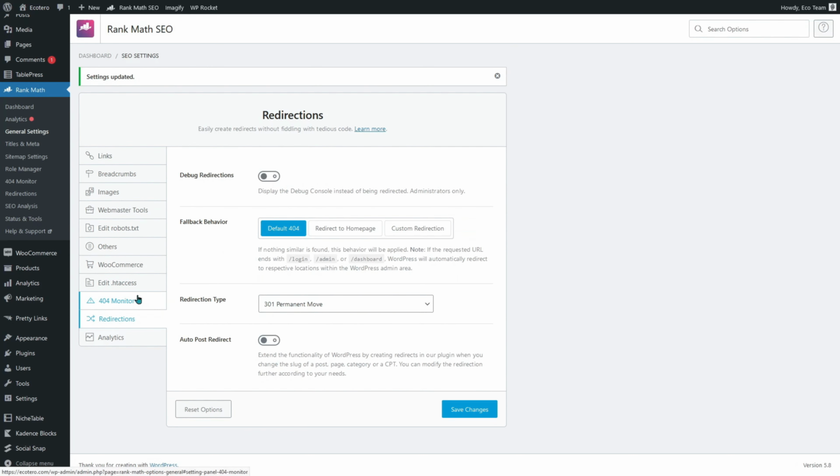Let's go to redirections. Now, redirection is usually used when you delete a page or change the permalink structure. And for such cases, we'll leave it as 301 permanent move.